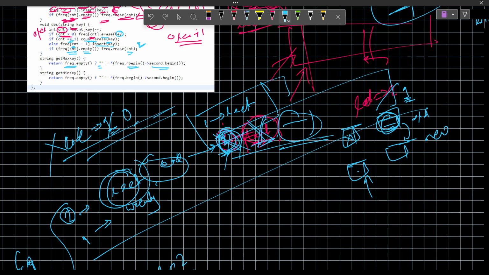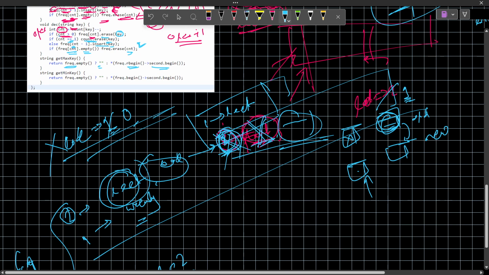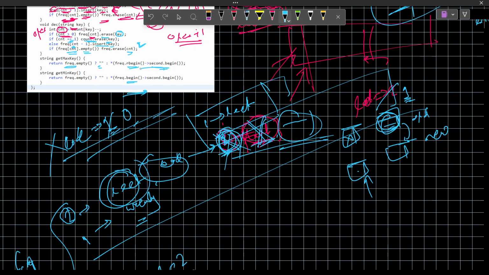And if get min key function is called, I will go from the front. Got it? That's why here I am calling this function with begin. Begin means left to right. rbegin means from right to left. So rbegin means the rightmost non-empty position, and at that position I have to return the second dot begin. Similarly, begin means from left to right, the first non-empty position, I will return any one of the strings. So here it will be weekly because only one string is present.